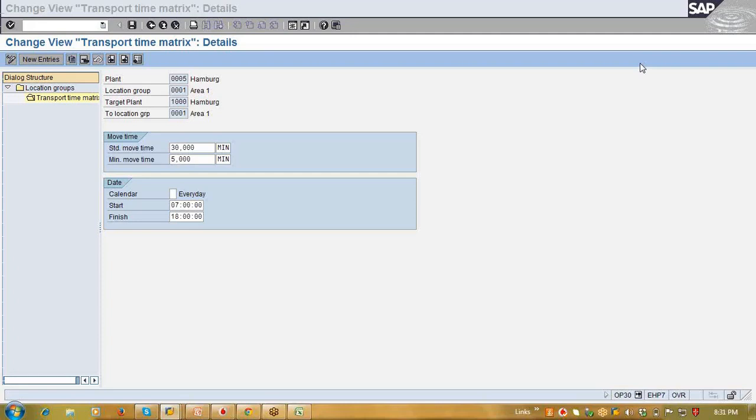So as I was telling you about the move time, if you want to move material from one plant to another plant, definitely you will keep some standard time. This is your standard time. It can be defined in terms of minutes or hours also. Then minimum move time is again a criterion defined. Now suppose you want to fix a start time or finish time for a particular movement, that can be done here.